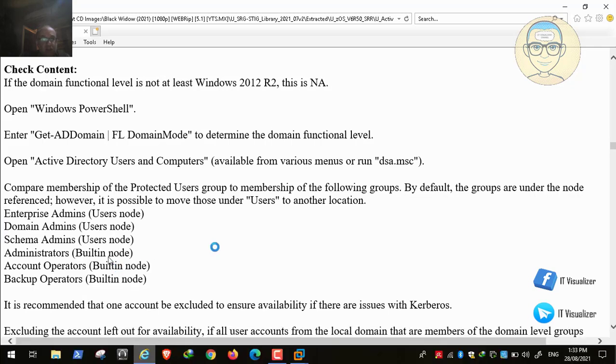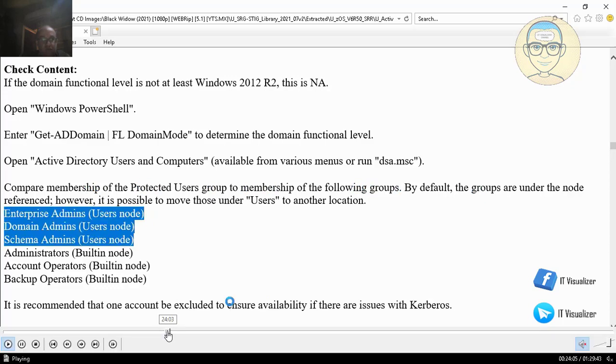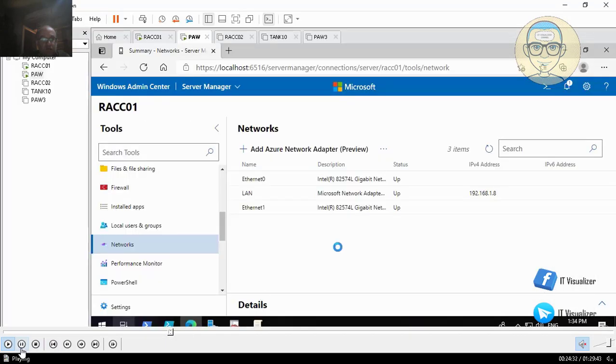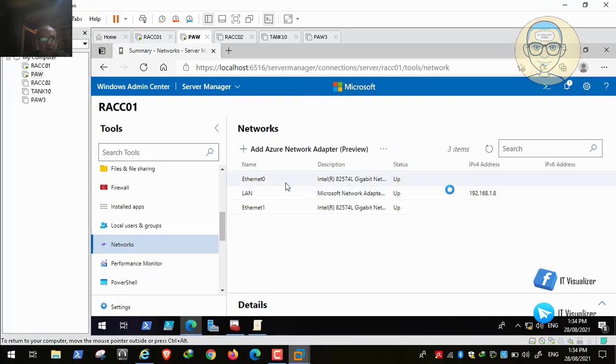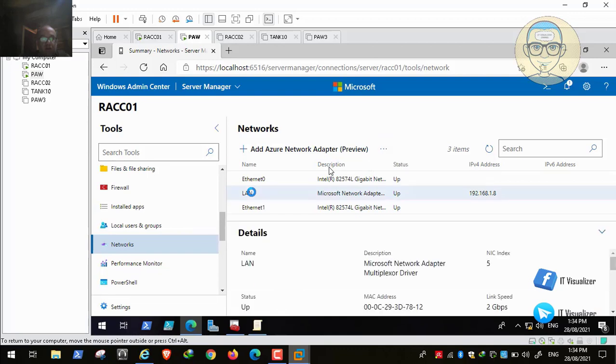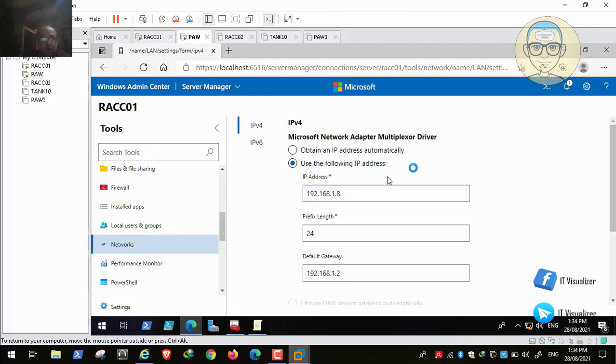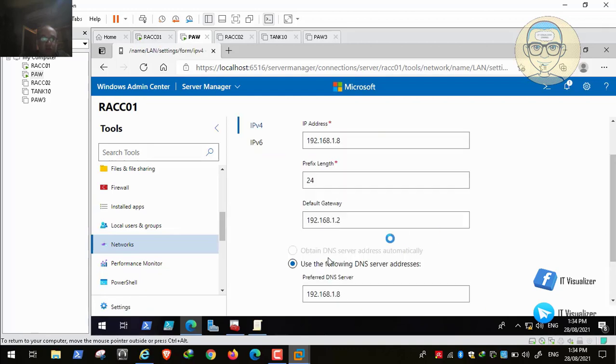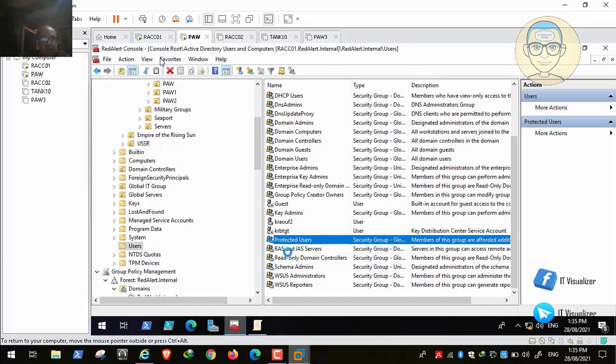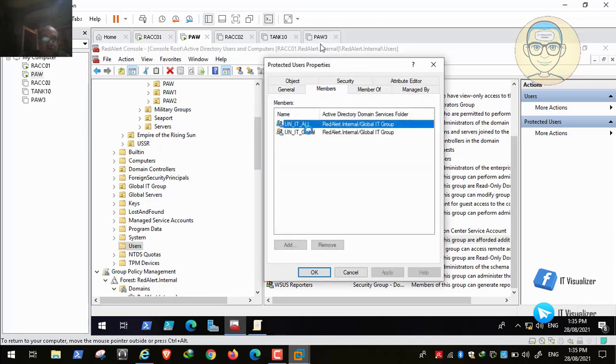Okay, so it's saying to exclude an account, left out for availability, if all users from the local domain are members of the domain level. So let me go a little bit down. If you can go here, like this. So here we have returned to our primary domain controller network setting, and then change or remove the default gateway. So this is a way that you can block internet access on the domain controller, okay? And by the way, we have said that the antivirus and the updates will be obtained from the WSUS anyway.